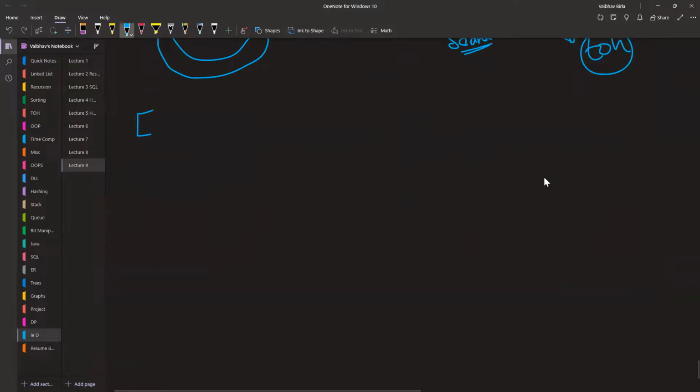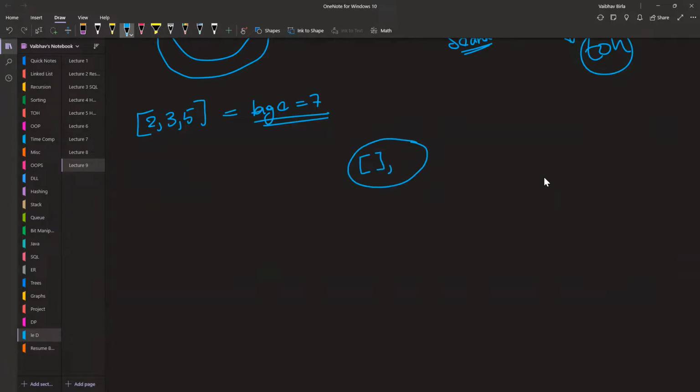So let's say that I have 2, 3, and 5, and my target is equal to 7, right? So what is the initial state? I have a blank array, right? I want to create an array that has the elements which sum up to 7. Is that clear?